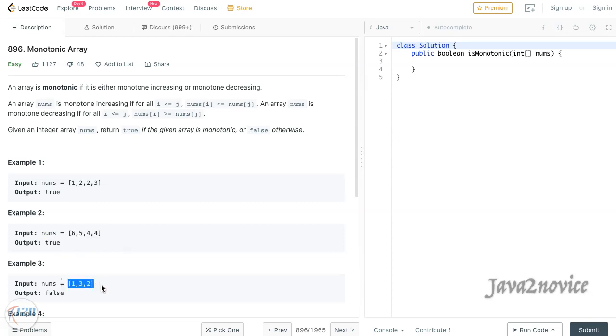Let's look at this example array. There is no common pattern. Elements are random in nature, both increasing and decreasing order. So it is not a monotonic array. That's why the output is false here.